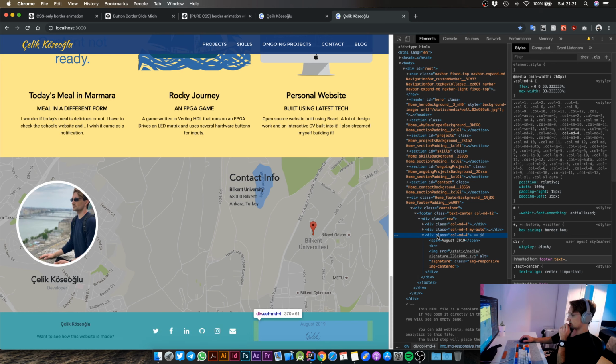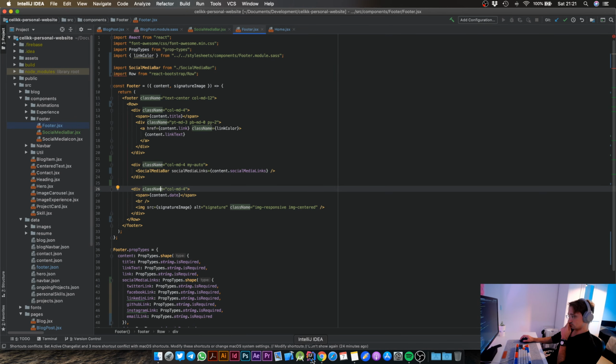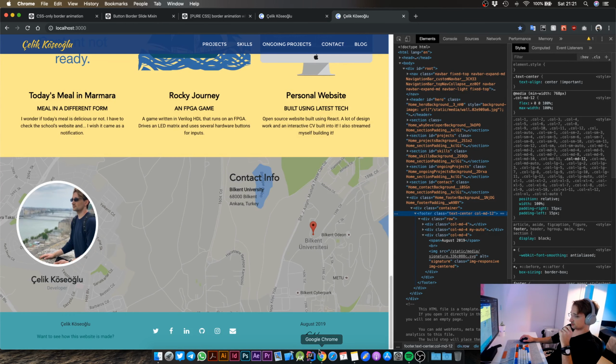But I don't think so. Like there is something that makes this image look small or limit its size in some way. I don't get it. I'll figure it out. Is it text center? Is it because of this? No. You know what? I just want to figure it out.